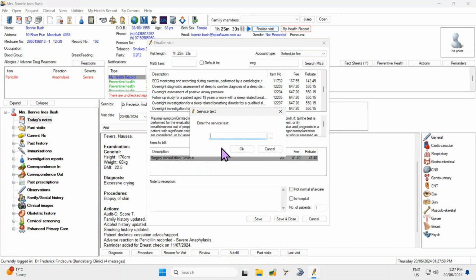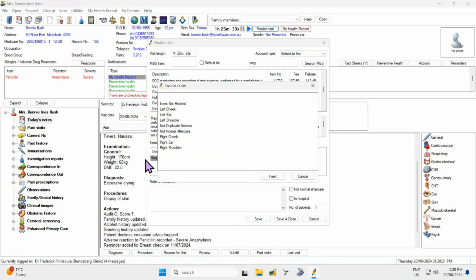You don't put any double spaces, so you're not accidentally clicking the space bar twice in a row, and you're not using any special characters like brackets or exclamation points. Otherwise, reception's going to get an error when trying to send them through to Medicare, so just be aware. You can also set up pre-made service text, so you can click on your little ellipses here and select a pre-made one.